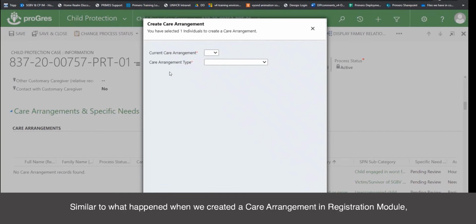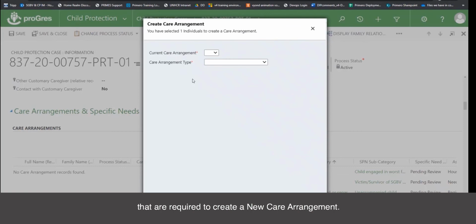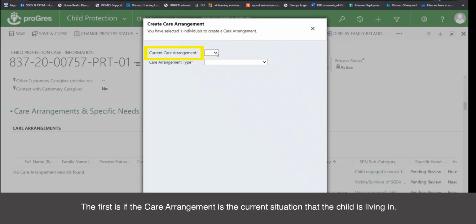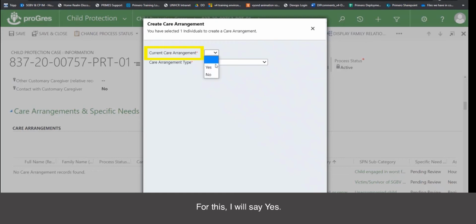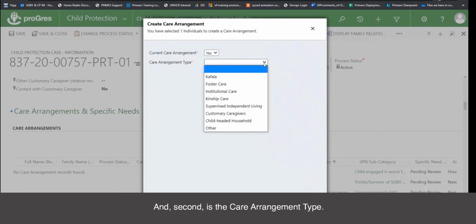Similar to what happened when we created a care arrangement in the registration module, a pop-up box will appear and it will ask us for the 2 pieces of information that are required to create a new care arrangement. The first is if the care arrangement is the current situation that the child is living in? For this, I will say yes. And second is the care arrangement type. Again, the same 8 options are available.